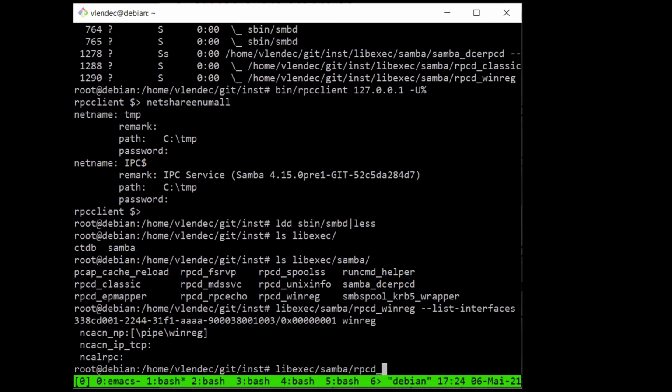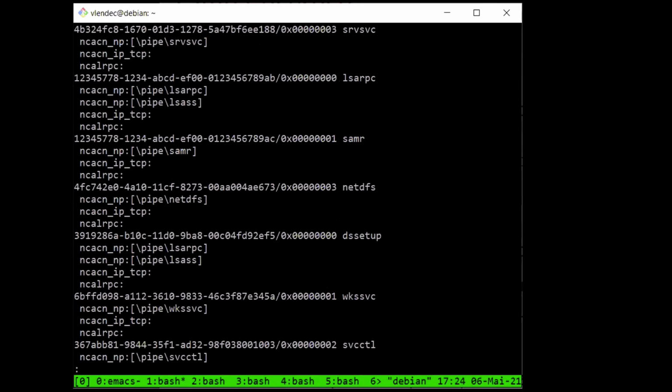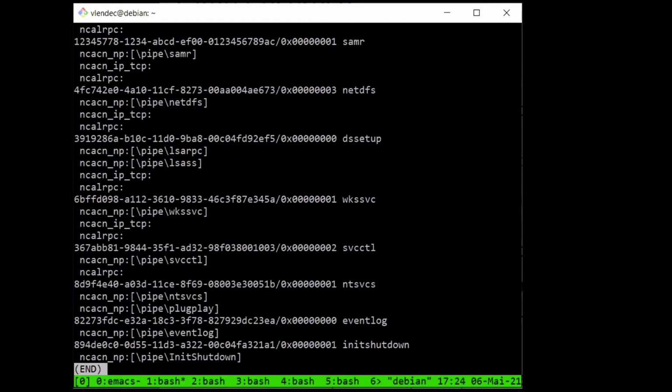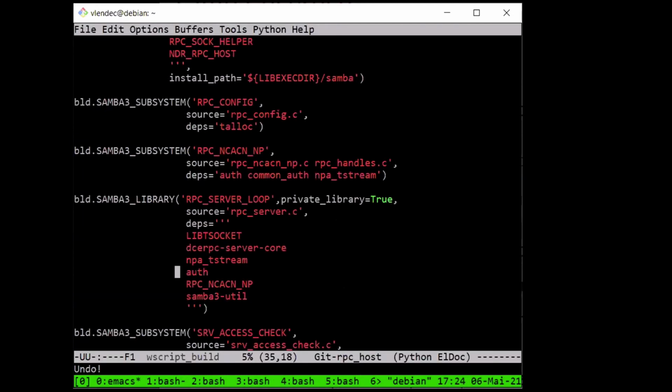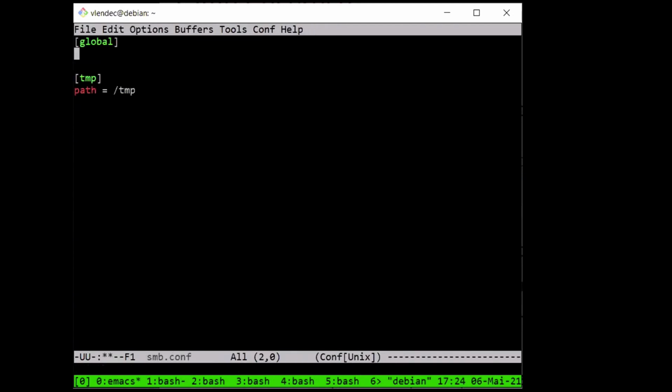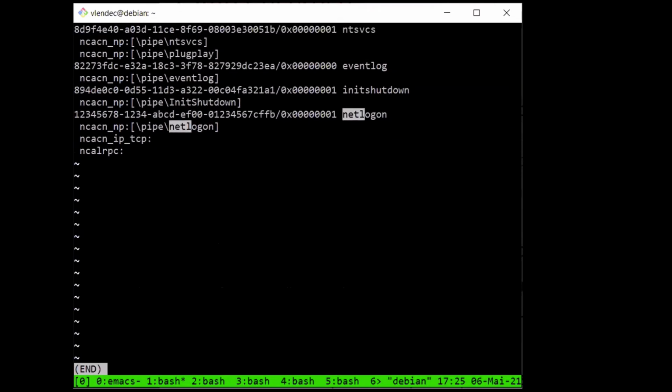And now if I ask rpcd_classic, for example, to list interfaces, there's going to be a lot more because it does all the stuff that didn't fit into a separate binary. It does server service, it does LSA, it does DS setup, and so on and so forth. By the way, what you see here is it does not do netlogon. It will if I set domain logons equals yes, domain master equals yes. If I configure ourselves as classic domain controller, we should see netlogon here. Hey, we have netlogon. Great.